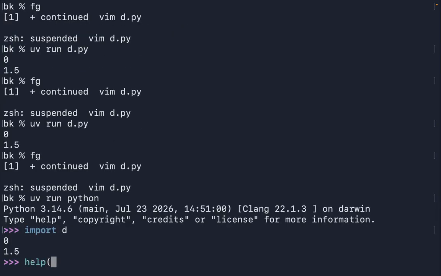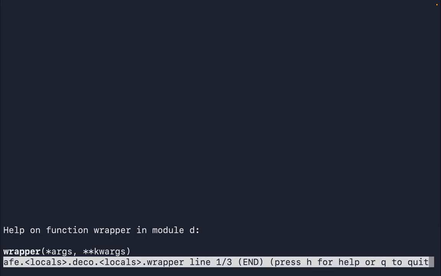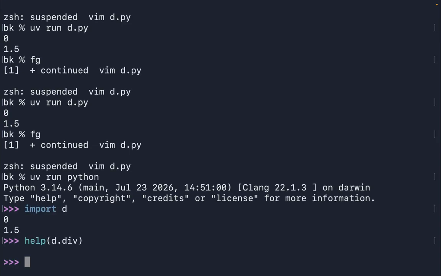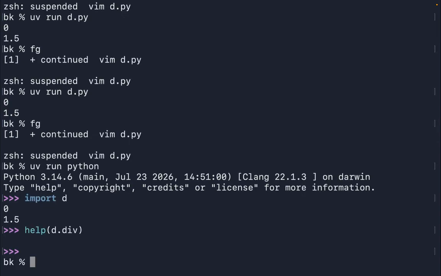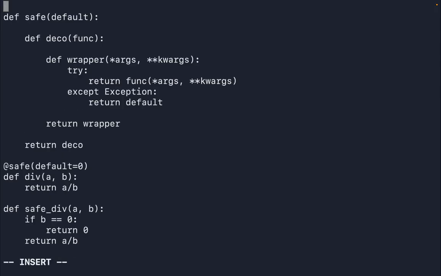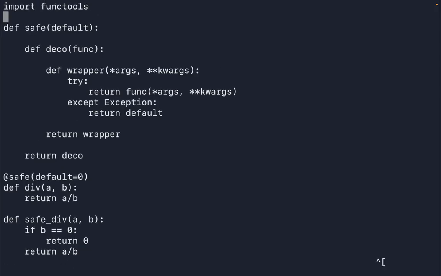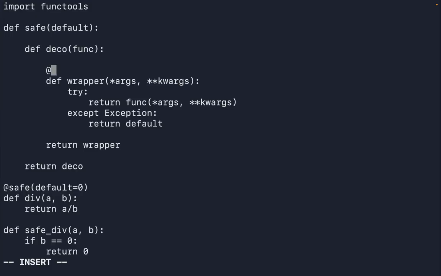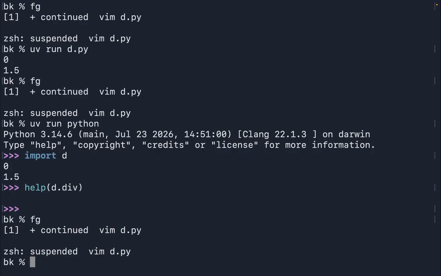So one problem with the current implementation when using it in interactive mode is that when you inspect the function, you will see the wrapper instead of the original function's parameters and doc strings, if any. So we can solve this by using the functools library and use its decorator to wrap functions.